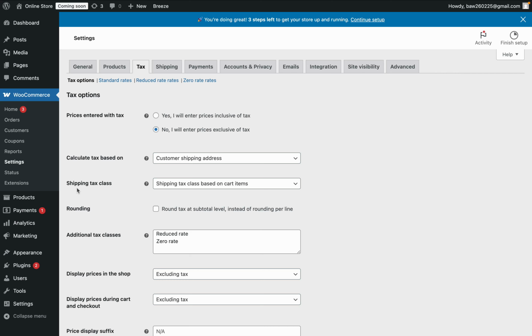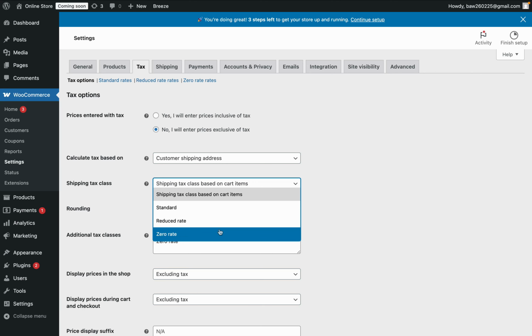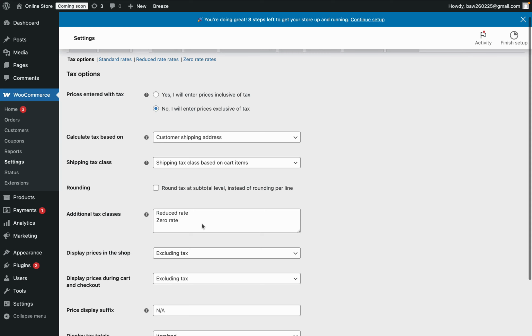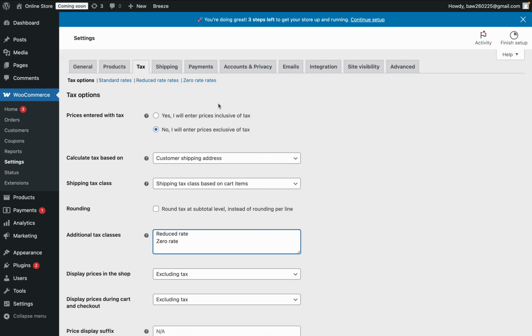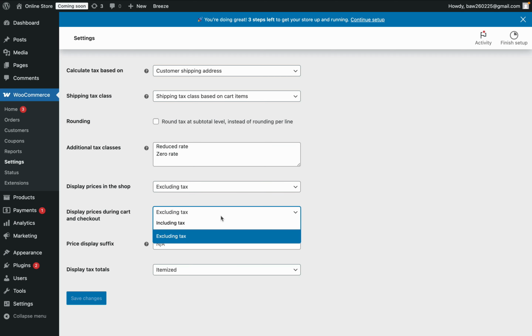You've also got shipping tax class options. So you could have shipping tax class based on cart items, or you could choose one of these for all shipping. You can add additional tax classes, which we'll cover up here. You can also display prices in the shop excluding tax or including, and you can do the same for the cart and the checkout. When you're happy, click Save Changes and the changes will be live on the website.